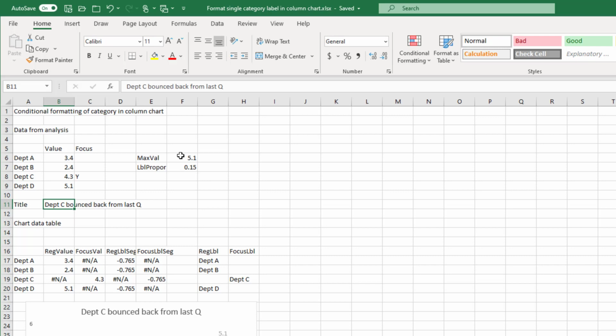A couple of other cells over here. Cell F6 is the maximum value. You can see in the formula bar here, the maximum of all the values. And the reason I'm selecting that and calculating it is because we're going to need to know how big it is in order to size a particular segment that is going to hold the category label that we're putting in.